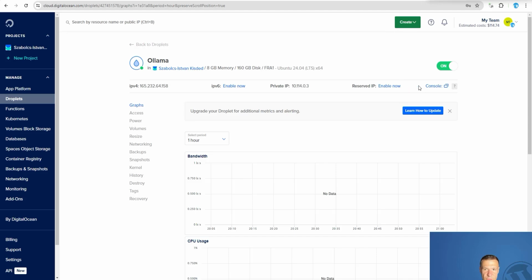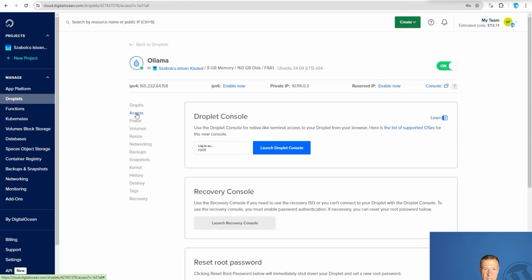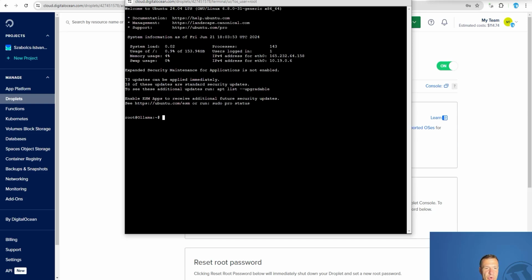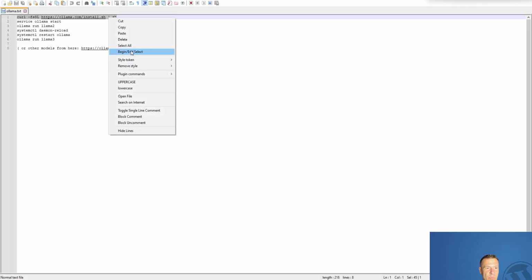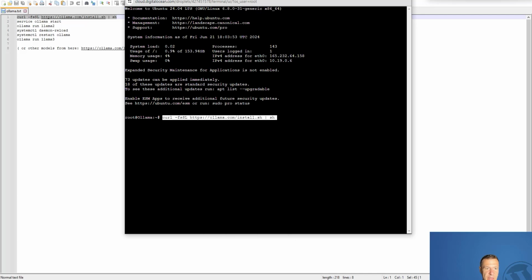Okay, after you've done this, you will be able to click access and click launch droplet console, and you will be getting this screen. This is the correct console where you have much better access with copy paste support and all other stuff. Once you have this, you will be able to copy and paste the script.